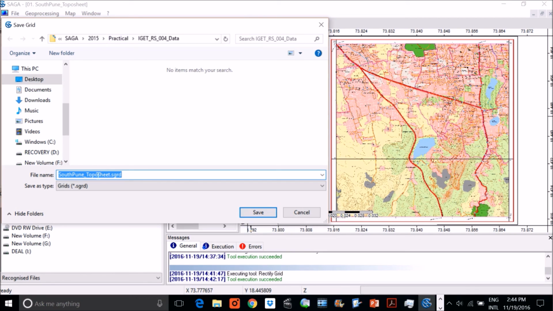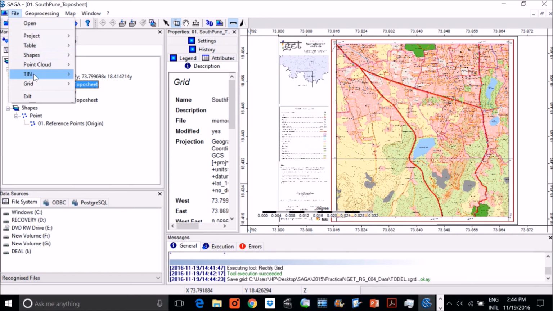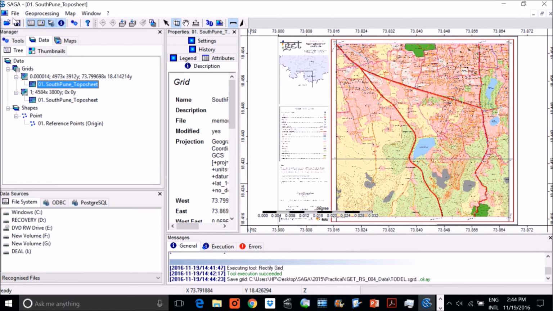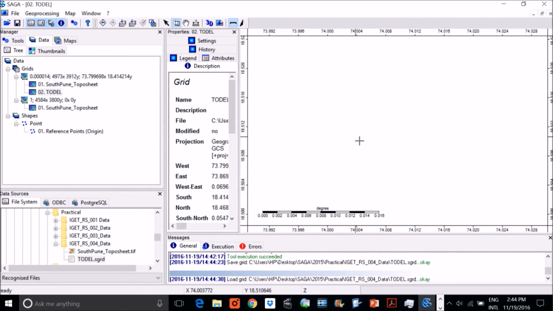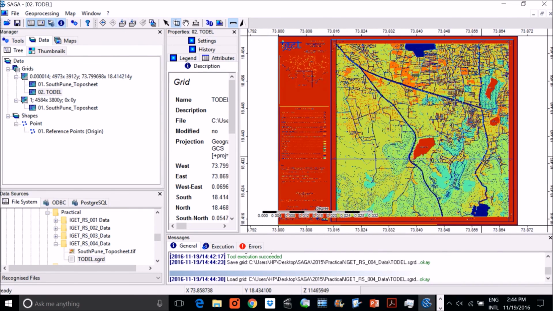So if I can show you, just let me name it as today, because I'll delete it after. Just to show you how to save it and how to load it. Just open the file and open. So this has come again. This same, similar one has come. You can change the color. It totally depends on you what color you choose.